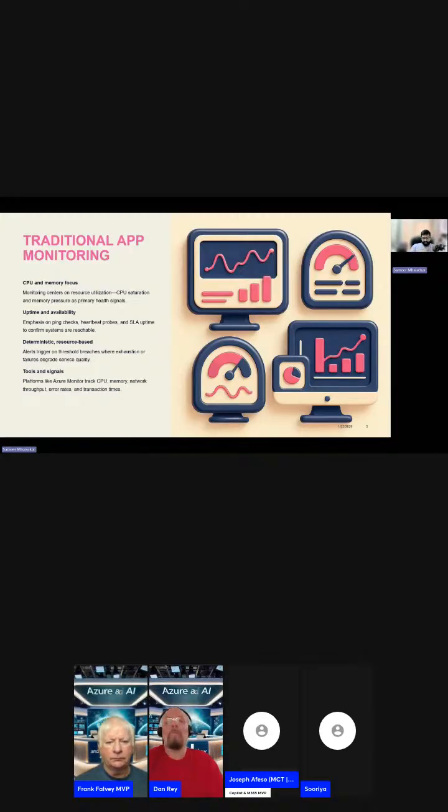And of course, availability: a traditional application most likely would be either up or down. Obviously, there will be a component of resiliency and backup and things like that. But let's say I have a web app that is deployed on a particular endpoint. If I hit that endpoint, I either reach the application or I don't. So that is the uptime and availability aspect of it. And it's deterministic and it's resource-based, right? Deterministic in the sense that we know what to expect.